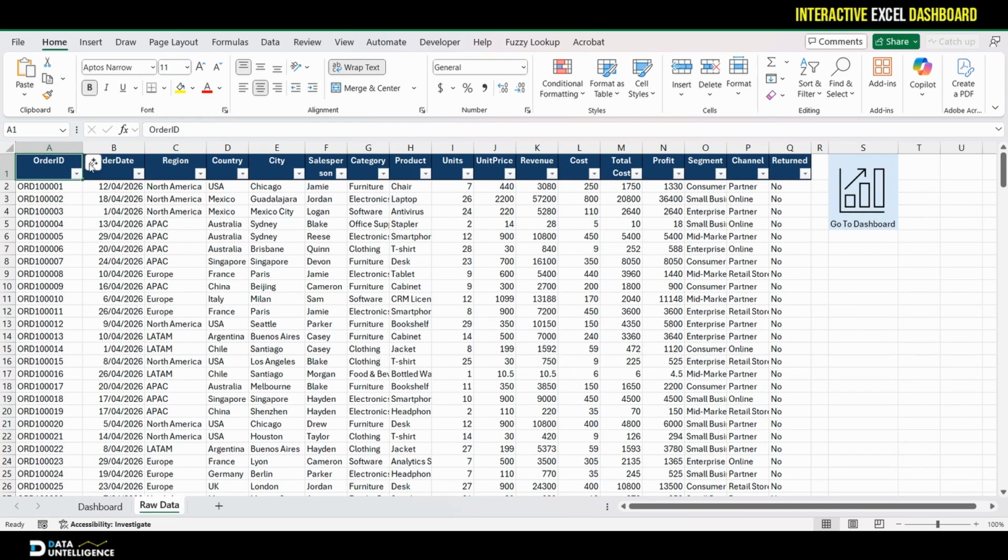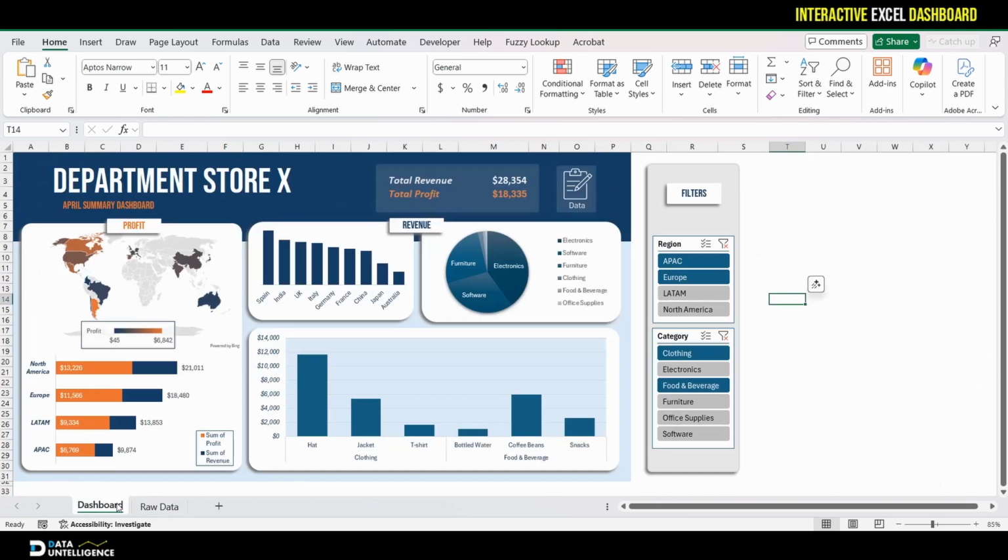Basically, it's a simple table, one table of information for a department store and their sales in April. It's got the country where the sales happened, the product and categories, profit, revenue, and a whole bunch of other information, and we're going to use this as the basis of our dashboard. So let's shut this down and start building this from scratch. You can follow along with me.